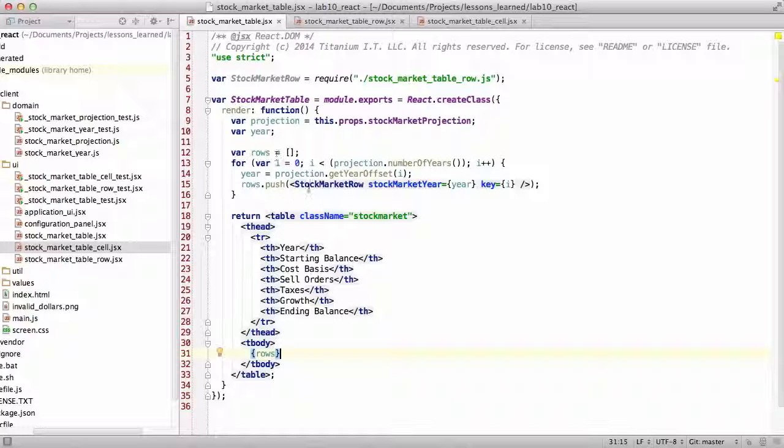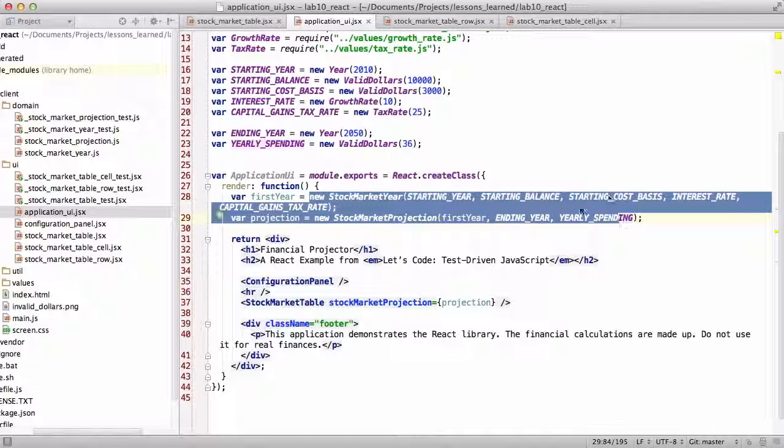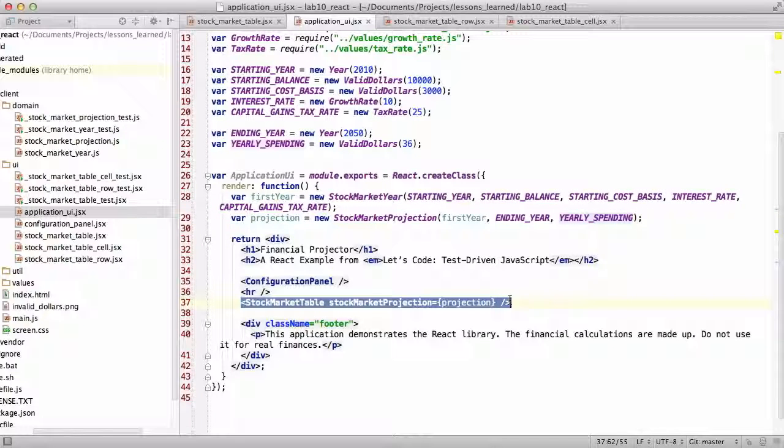The other thing is when we're putting things in an array, we have to put a key on it, which will make sure that React doesn't mix them up as you move them around. Now we're not actually moving rows around, but we still had to put the key in. So that, again, pretty straightforward. The table is just a bunch of headers and then a bunch of stock market rows. And then the application UI, and this, of course, takes our stock market projection. And right now, our application UI creates a stock market projection out of hard-coded data and then passes that into the stock market table.